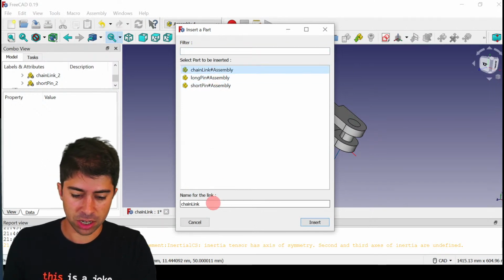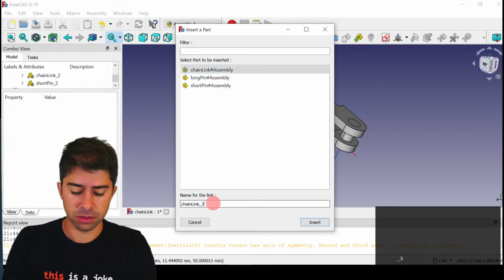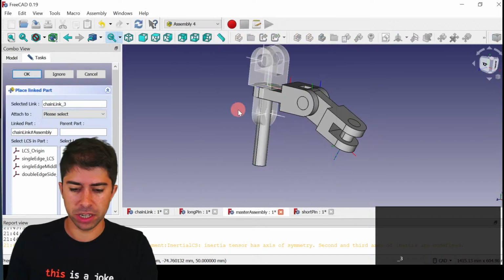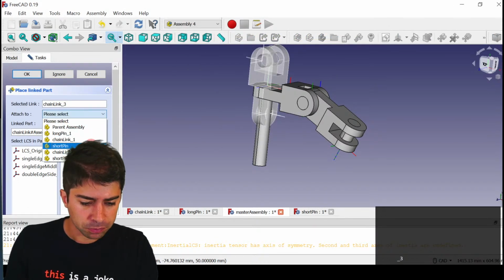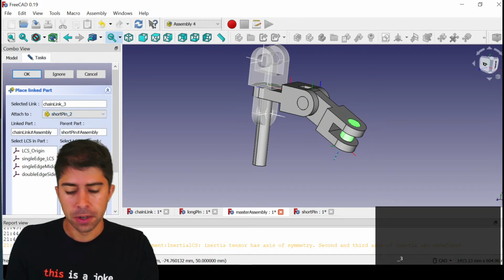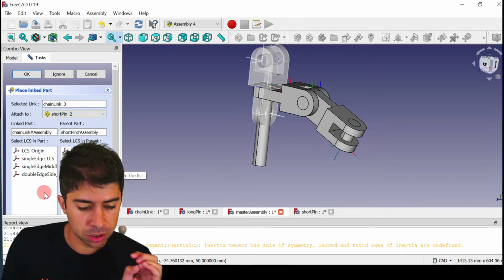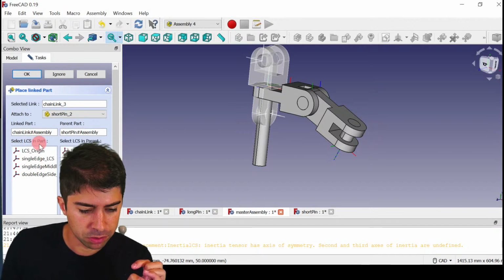So again, another chain link. This is the third chain link. So we're just going to say, all right, put a little 3 next to it, and it's going to be connected to the second short pin. Where's short pin 2? All right, so now we need to go for our chain link. It is the single edge middle and short pin middle.